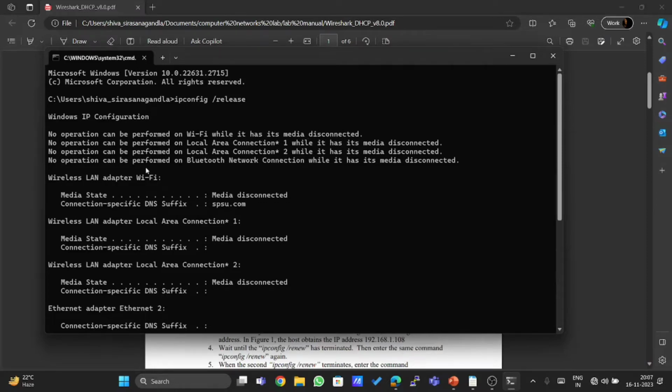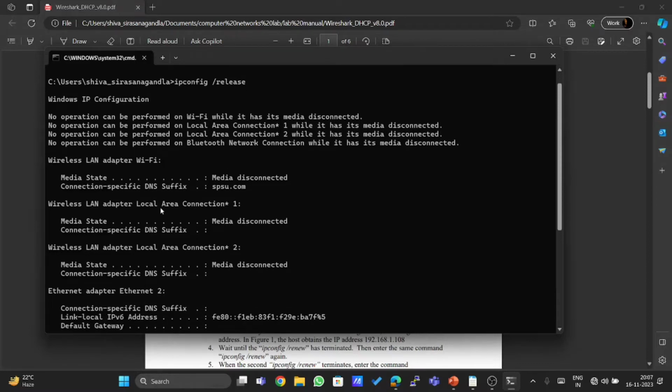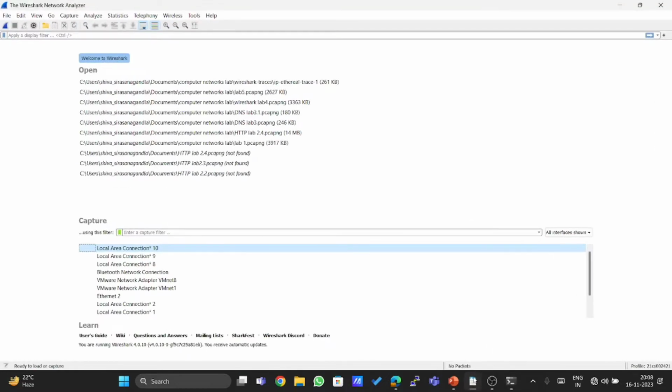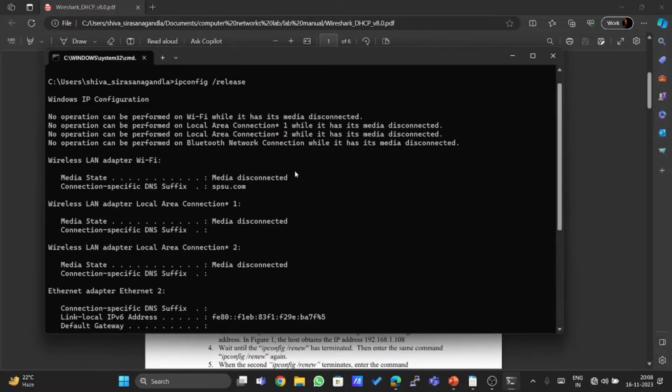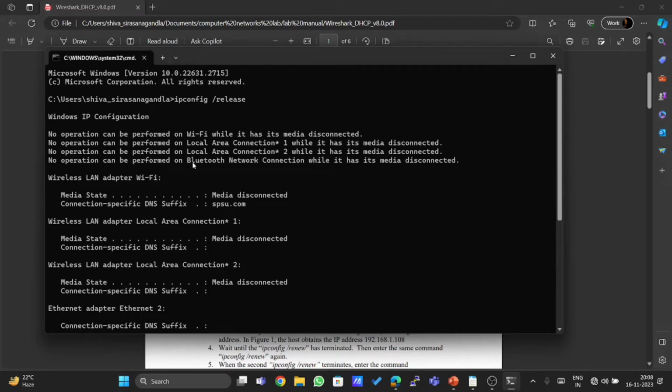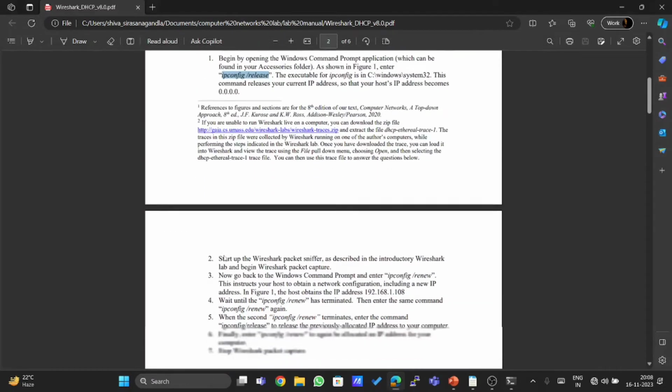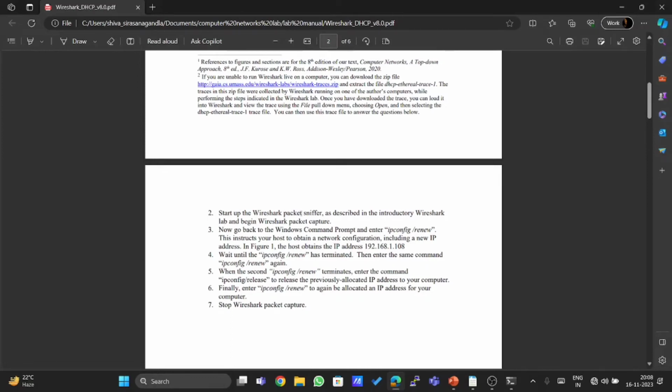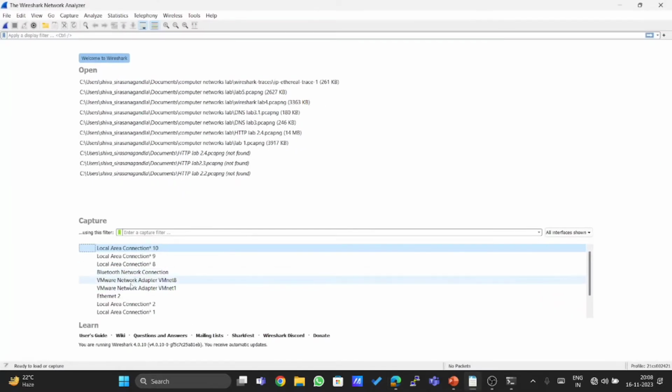Why is it not showing the operation being performed? Because now we are not capturing any packets, that's why it shows as disconnected. If we capture the packets using the browser, then the media will connect. Here you can see the different LAN connections and Ethernet connections, and all the IP configuration. Then the next step: start up the Wireshark packet sniffer, as described in the introductory Wireshark lab and detailed in Wireshark capture. So I am going to use the Ethernet here.